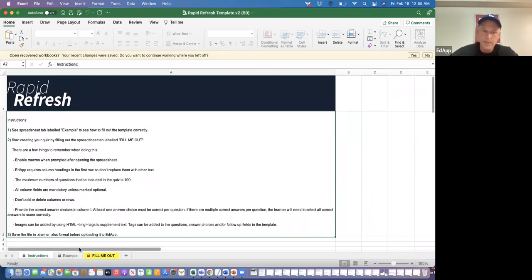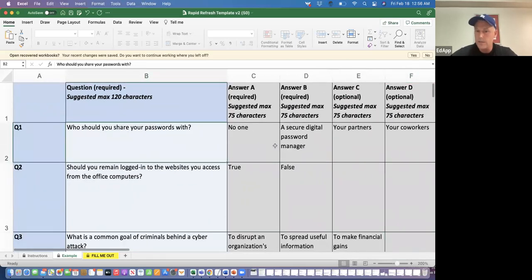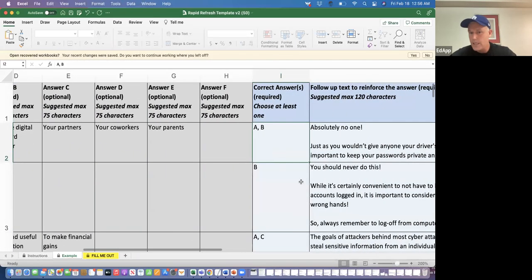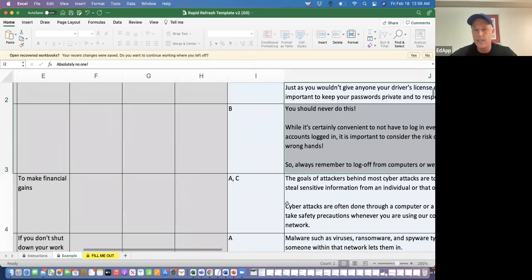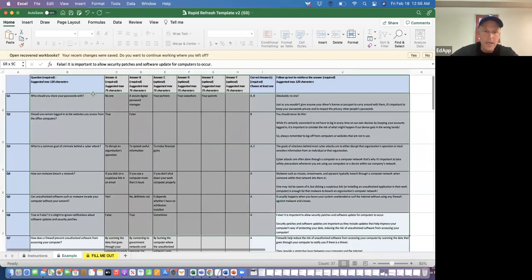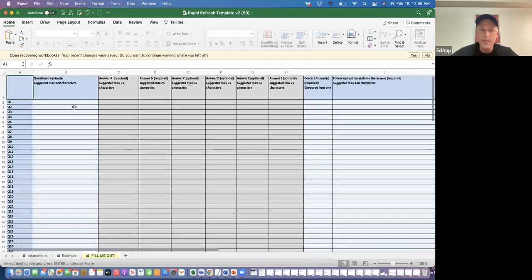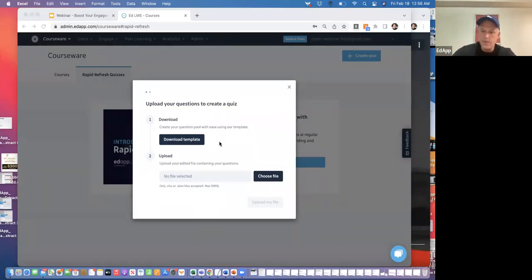So rapid refresh, as I said, works by adding your content to a spreadsheet, namely your questions, your answers, nominating a correct answer, and then a takeaway. So what your learners should really take away from the question itself. So once you have your questions, you populate them into this blank template here, this third tab. And I'll just do a copy paste here just to expedite things so we don't run out of time, and save that one. So you're adding your content to the spreadsheet.